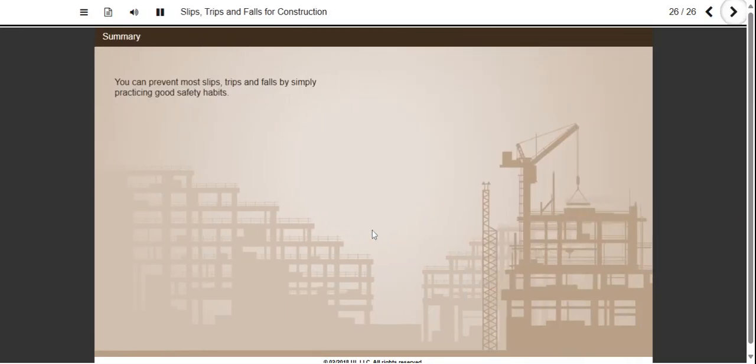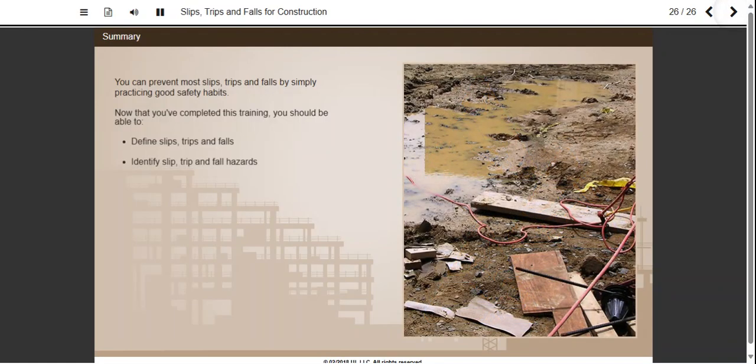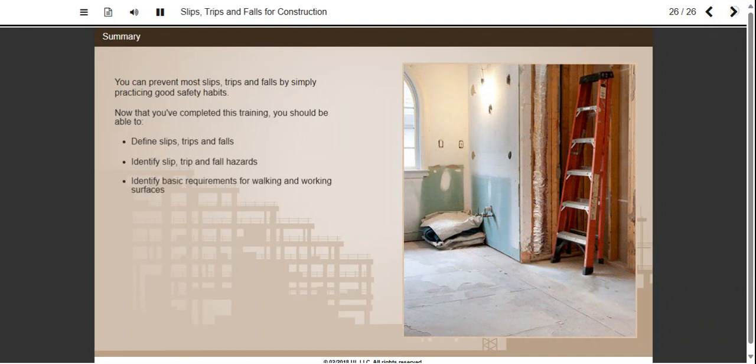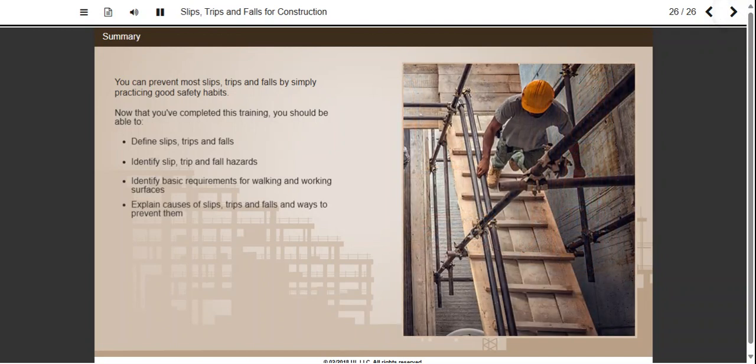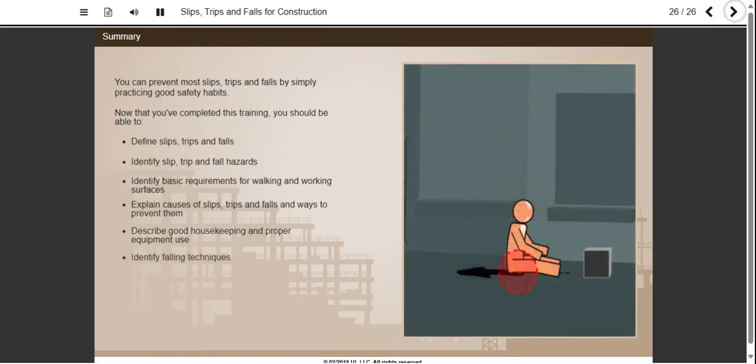You can prevent most slips, trips, and falls by simply practicing good safety habits. Now that you've completed this training, you should be able to define slips, trips, and falls. Identify slip, trip, and fall hazards. Identify basic requirements for walking and working surfaces. Explain causes of slips, trips, and falls and ways to prevent them. Describe good housekeeping and proper equipment use. And identify proper falling techniques.